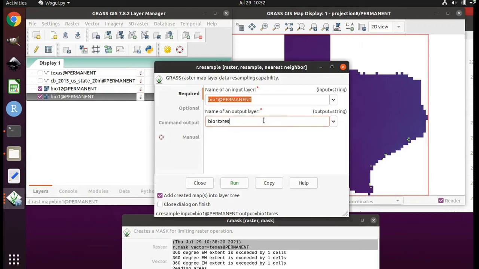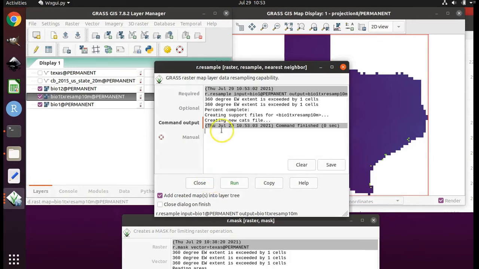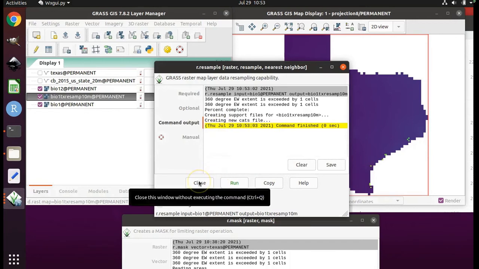And we're going to say resamp so that we can remind ourselves that we've resampled this data to a different resolution. And I'm going to put 10 so we can remember that we've resampled it to 10 minutes by 10 minutes. Here, I'll add a lowercase m so we can remind ourselves it was resampled to 10 minutes. You could call this output layer anything you would like. I'm just using a name that contains information to help us keep track of what we've done. Click on Run. It's finished running, so now click on Close.